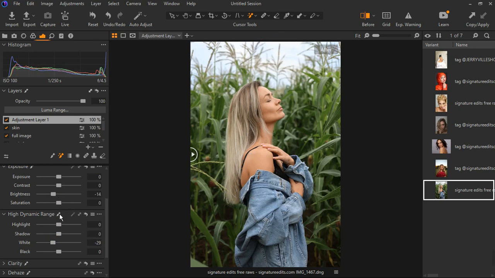Not too much, just a bit, 14. And we can actually bring up the highlights too, and let's give it some saturation, and it's actually going to make the photo glow. Okay, for our hair you can also do the same, but I'm just going to leave it the way it is, so I'm not going to adjust that. Now let's adjust the full image this time around.